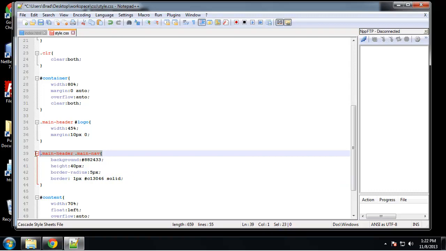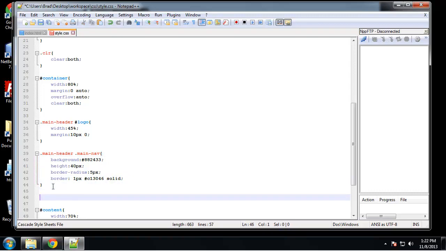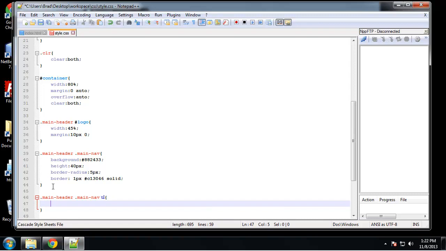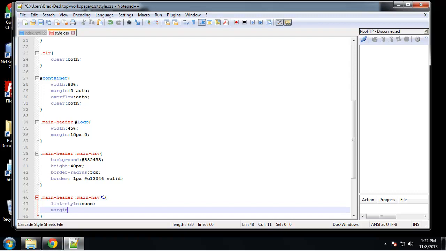Alright, so let's copy this here, and this is going to be for the unordered list itself. We want to set it to have a list-style of none, and we're going to zero out the margin and the padding.